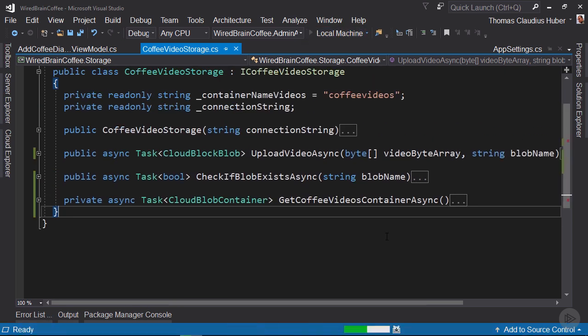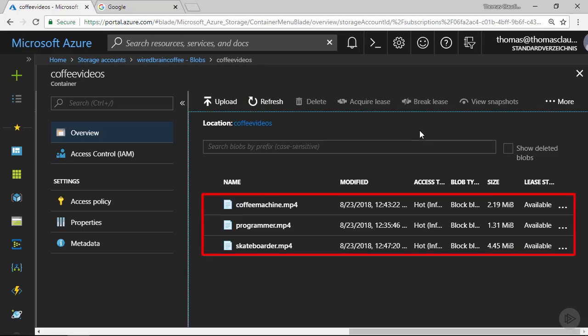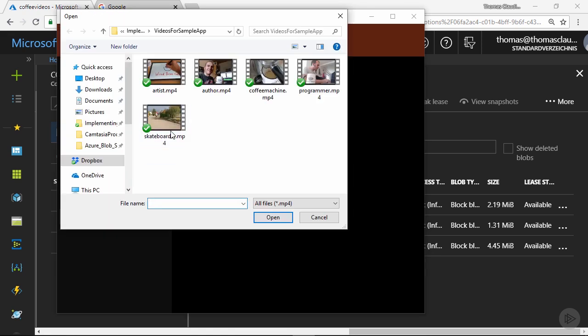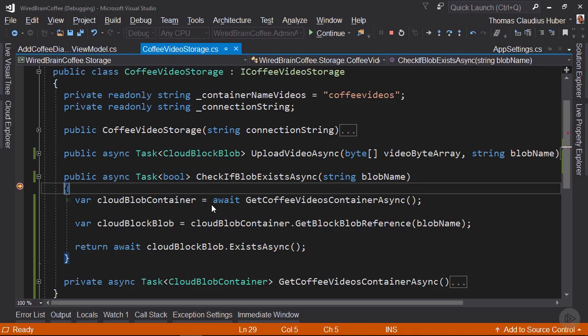Let's run the application. Before we add a video, let's switch to the Azure portal to see what's already there. As you can see in our coffee videos container, we have 3 MP4 files: Coffee Machine, Programmer, and Skateboarder. Now let's try to upload the skateboarder again. Let me bring up the Coffee Video admin app. I click on Add Video and I select the skateboarder video again. And I click Open. And I select Add Video.